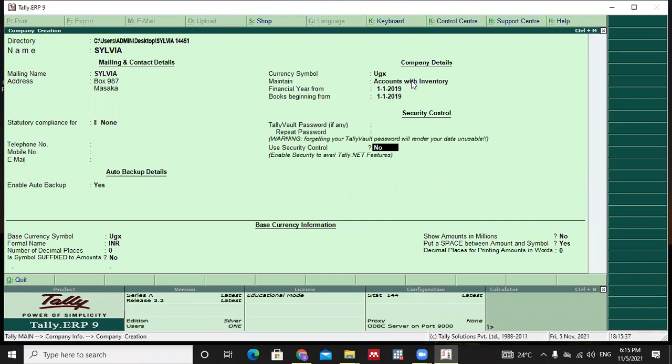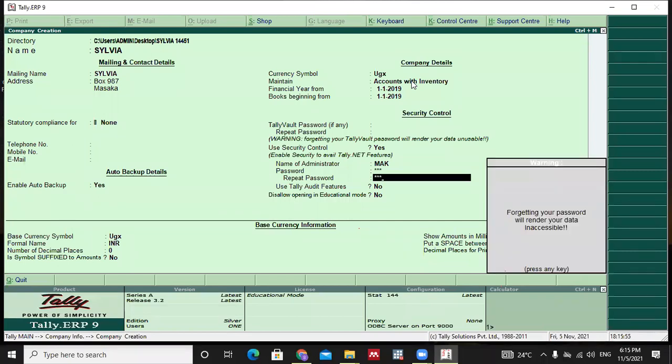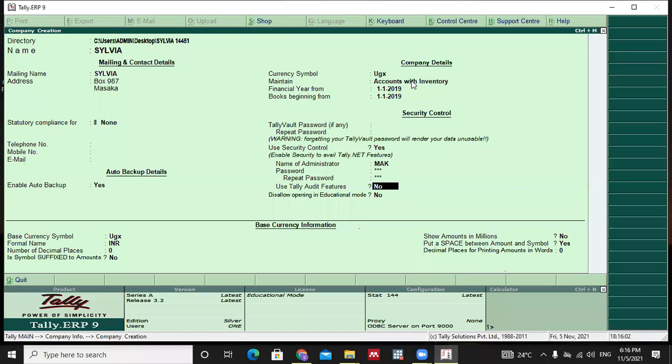So when I say yes, by just typing Y and I enter, it will ask me now to put the name of the administrator, which is Mark, M-A-K, and the password was EXT. Then they tell us to repeat, it is still EXT. We enter. They warn you that if you forget the password, you will never access your data. So for us, we are good to go.